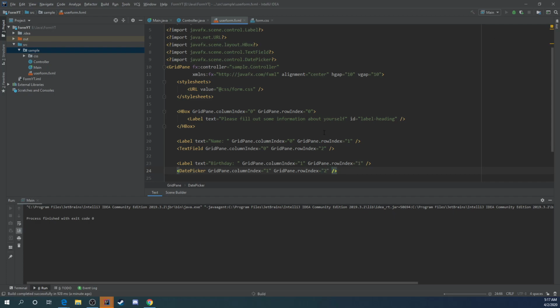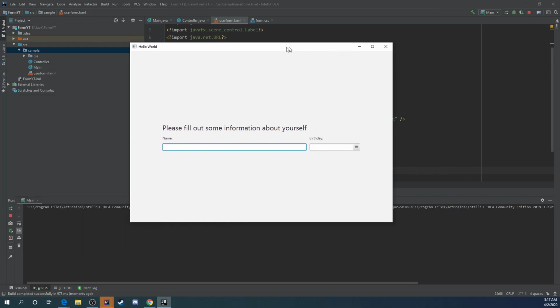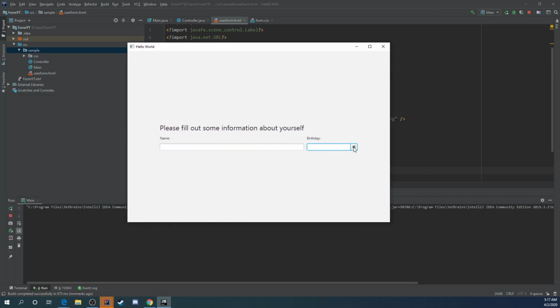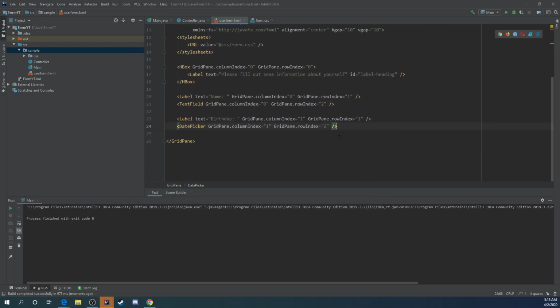So if we go ahead and run this now, you notice that we have this date picker that we can select. We can come over here and select a date, and then it outputs right here to the screen that we can come and change it, change the year, that kind of stuff, right? So that's working pretty good.